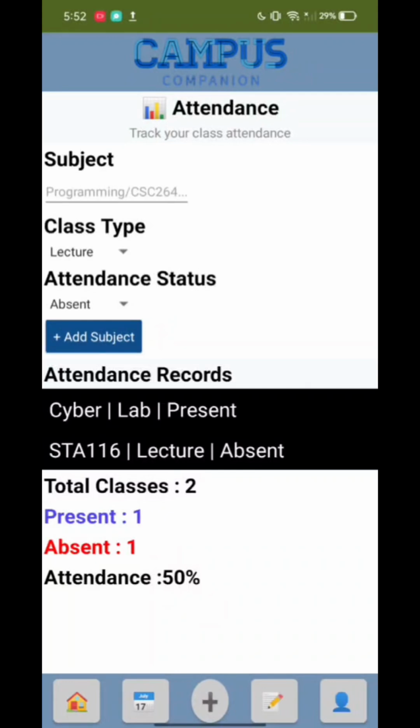So moving on to the attendance page. From this page, we can see it is going to calculate the attendance of every subject that I input, like this one. Let's say I put cyber and also STA, so one present and one absent. It will be calculated as total classes of 2, just the summation, and the present will be selected according to the index, and the attendance will be calculated as per the total of subjects.